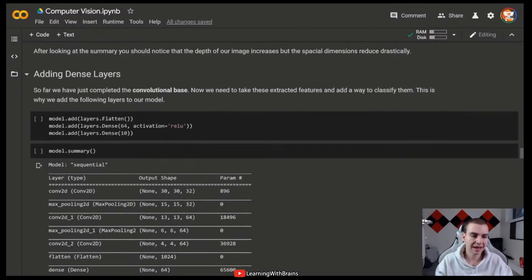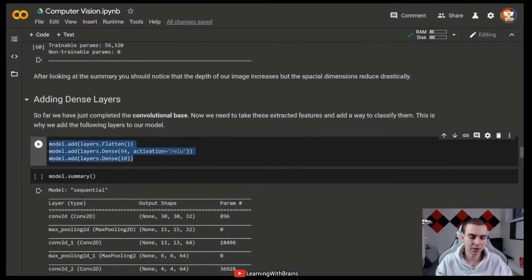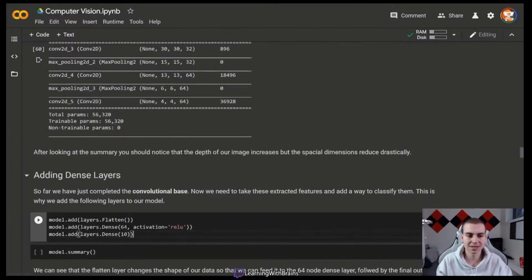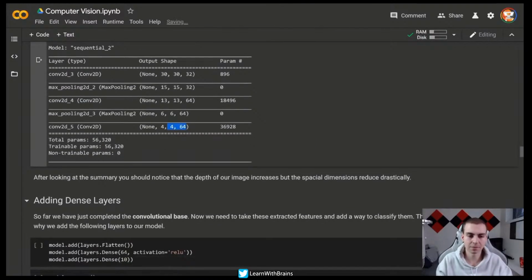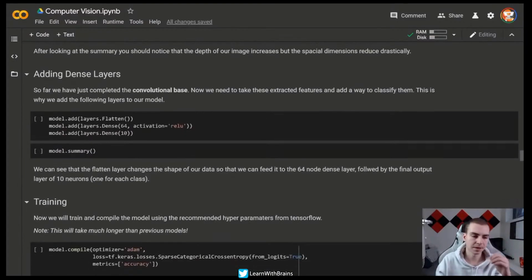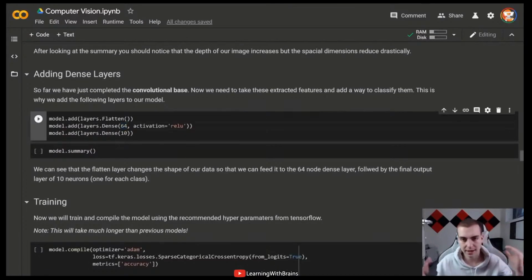All right, so let's say adding the dense layers. To add the dense layers, pretty easy. Model.add is how we add them. We're going to flatten all of those pixels, which essentially means take the 4 by 4 by 64 and put them all into a straight line like we've done before, so just one dimensional. Then we're going to have a 64 neuron dense layer that connects all of those things to it with an activation function of rectified linear unit. Then our output layer, a dense layer with 10 neurons, obviously 10 because that's the number of classes we have for this problem. So let's run this here.